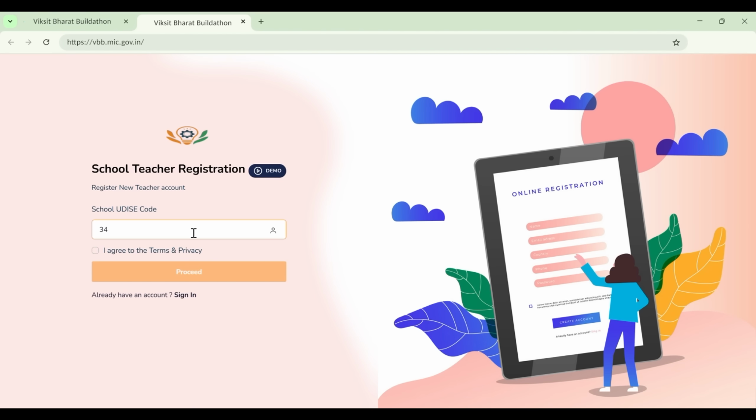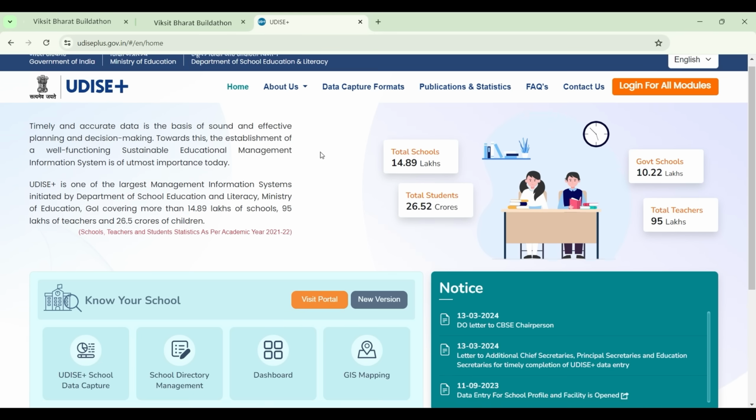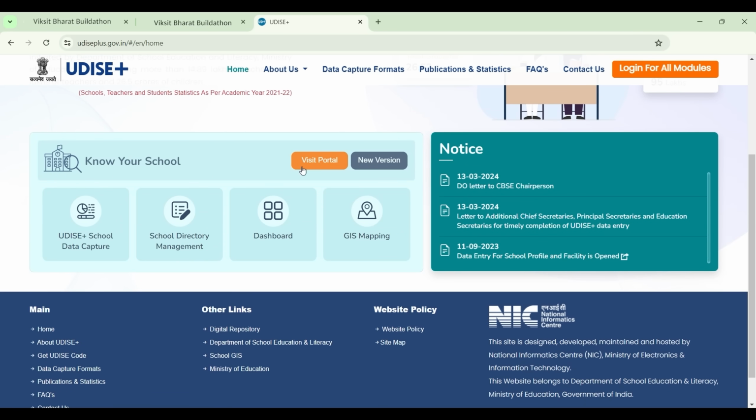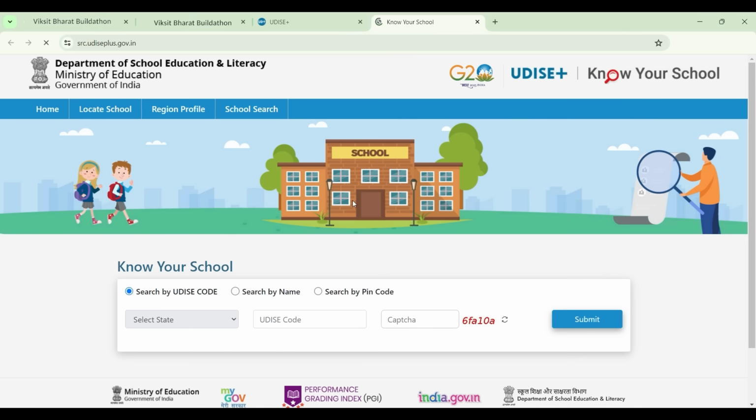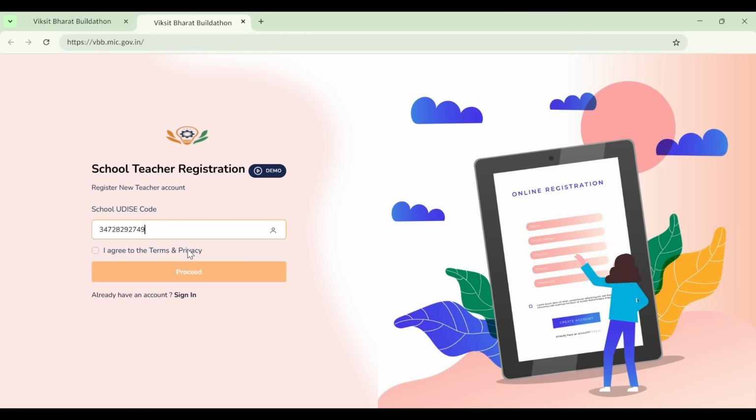Enter your 11-digit school UDICE code. If you are unaware of your UDICE code, please inquire with your school's HM, principal, or administrator for the details. You can also get the details from Know Your School at udiceplus.gov.in. Agree to the terms and privacy policy to proceed.